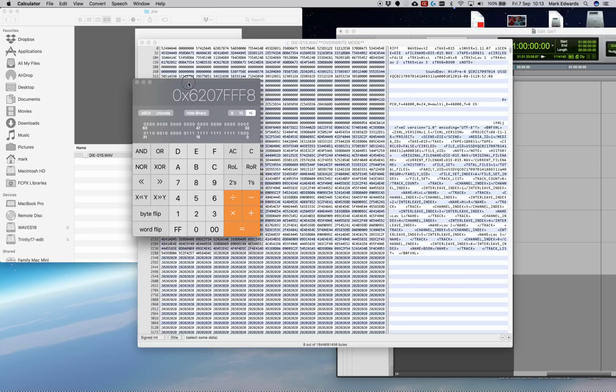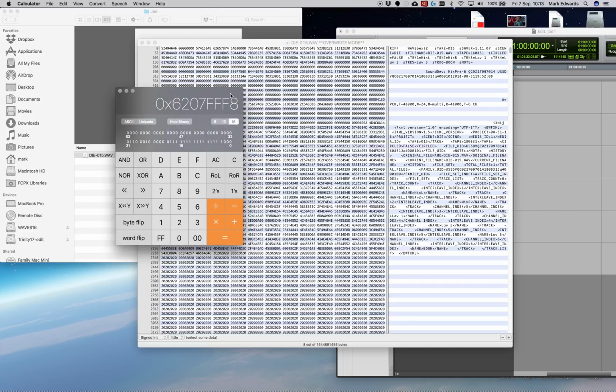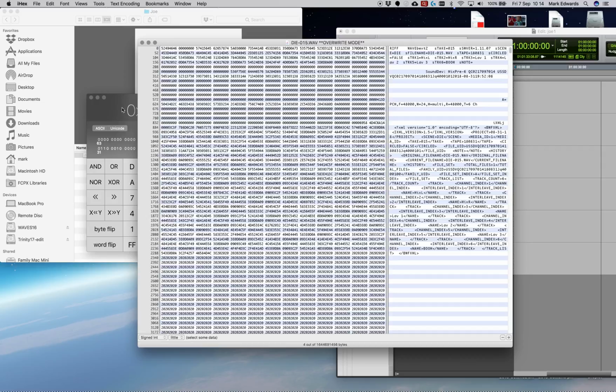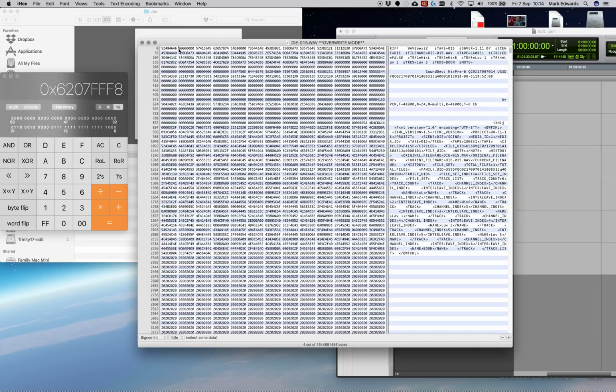But before we put that in, we must understand that audio files are what's called little endian, which basically means that the least significant part of the number comes first. So increasing order of significance is in this direction. So F8 is the first bit of number we need to put in there, then FF, then 07, then 62. Let's pop that in there, put the cursor there. Let's move that over there so we can see it. So F8, FF, 07, 62. Okay, that's that done.